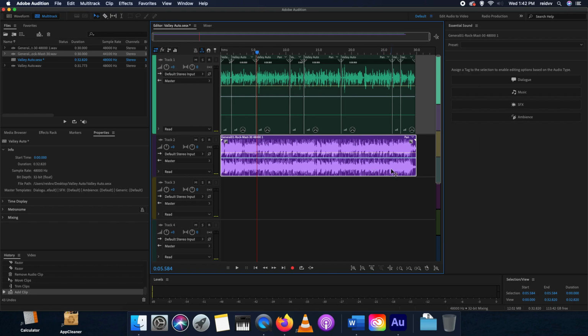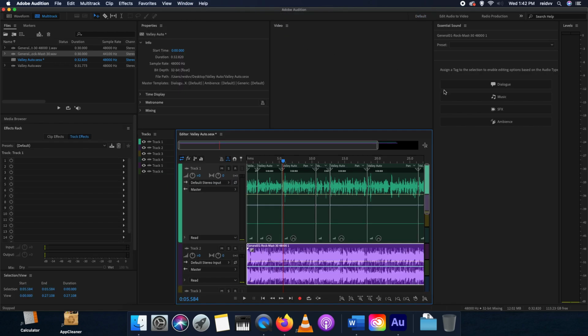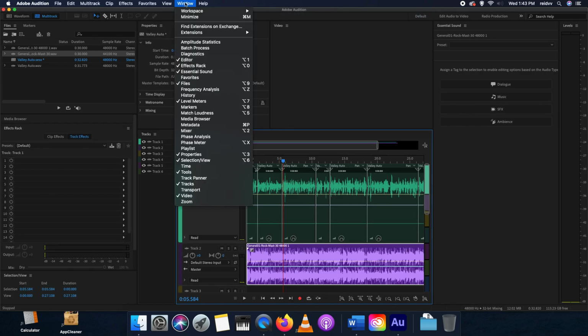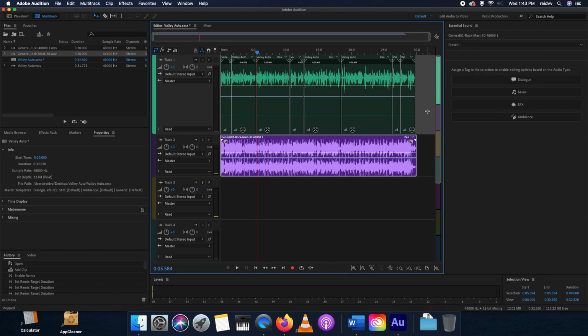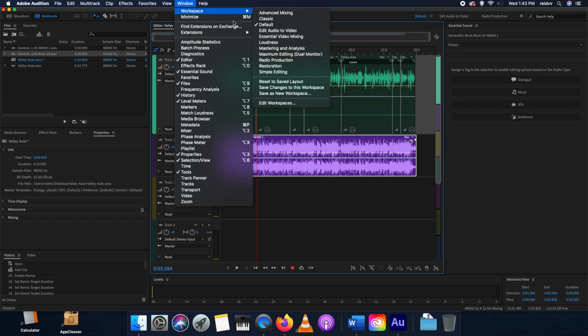Okay, now if we go on Window here and go to Workspaces, and if this didn't already come up, which is what we're going to use, you can come down here and you can go to Essential Video Mixing. That will also bring up this window here. Okay, but in this particular case, in the default, this is up, but if it's not, you can go to your Window and Workspaces and switch to Essential Video Mixing.